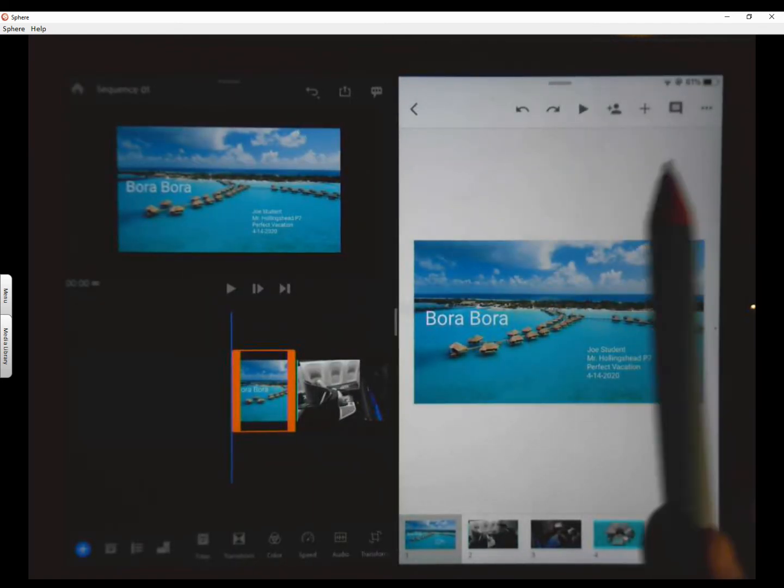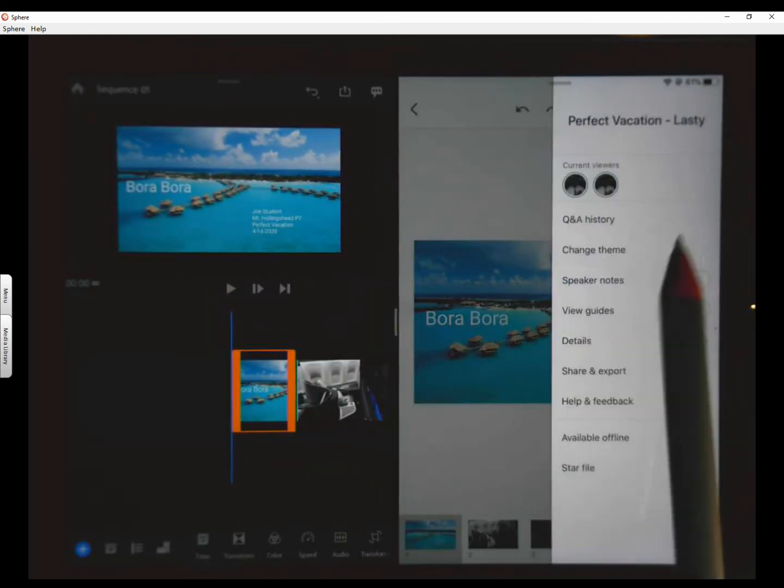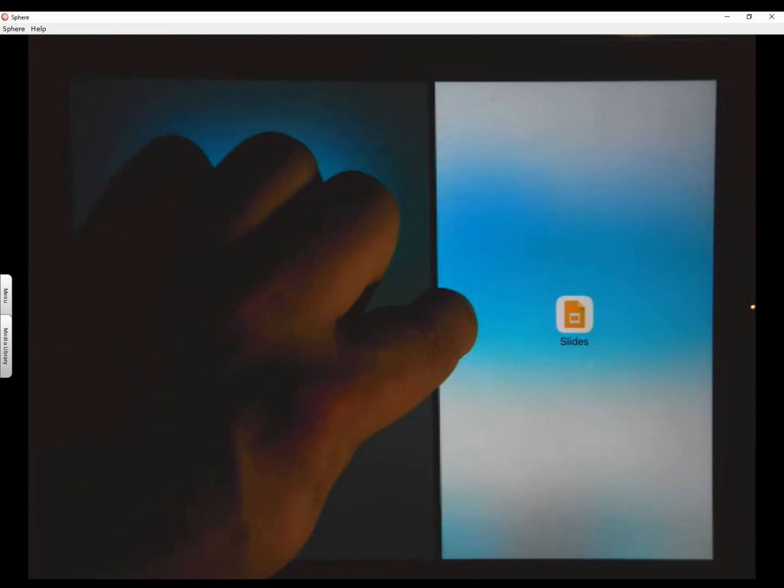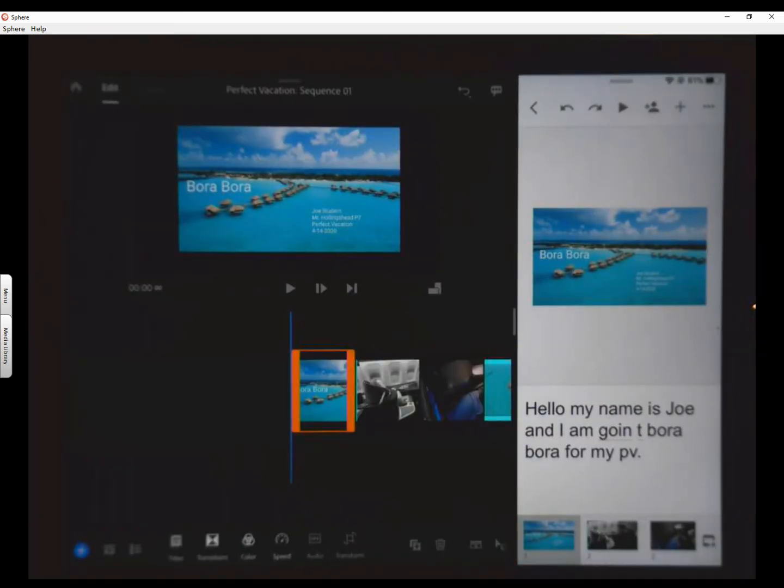Now, I'll have to come up here to the top again and turn on my speaker notes, but I can even make this more narrow. Okay, look, now I can see my speaker notes and I'm going to record.